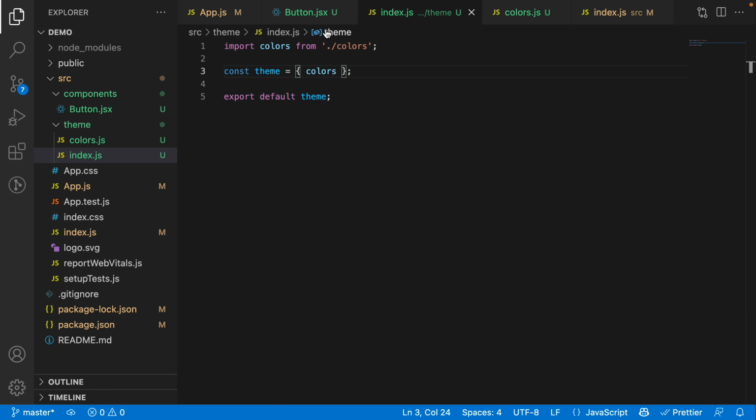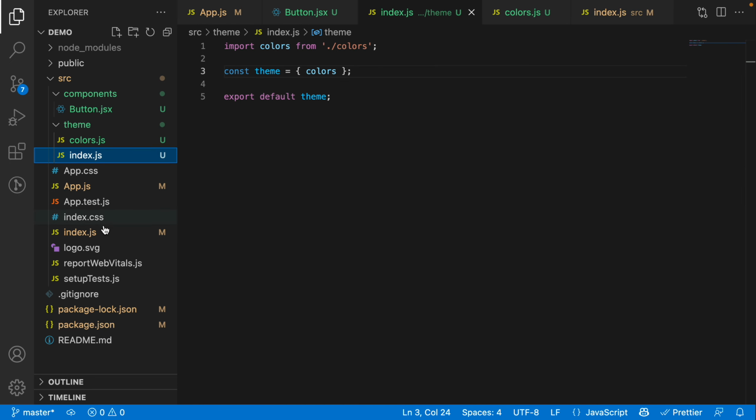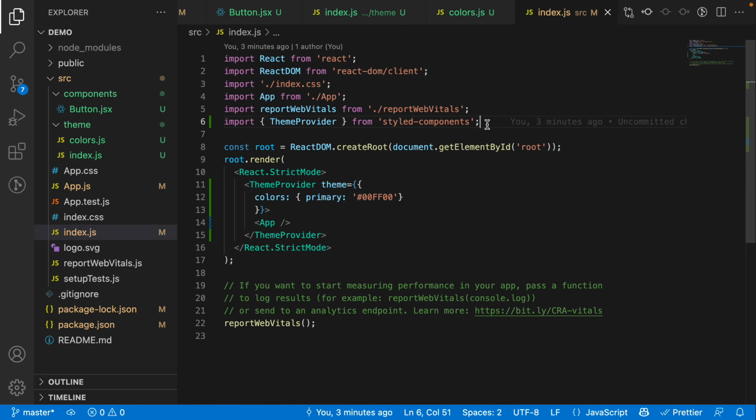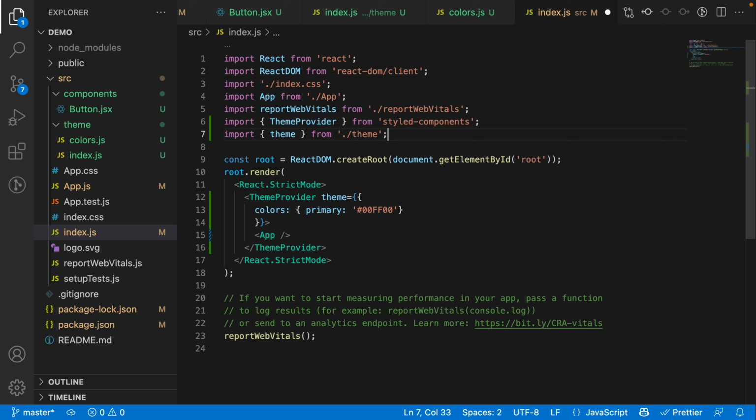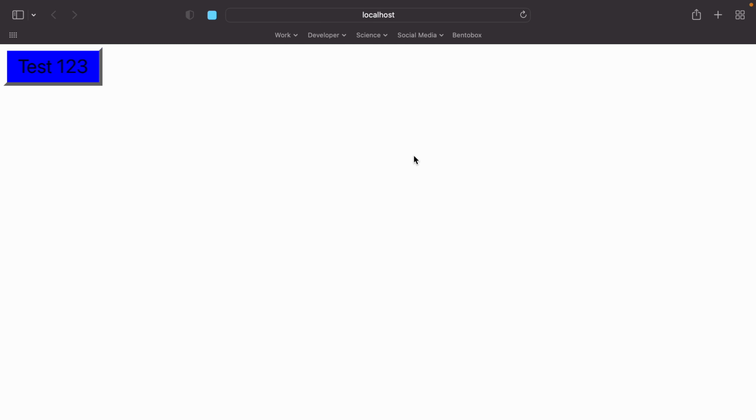Awesome. And now on our index, right here, we can import that. Import theme from theme. Don't have to deconstruct this because it's the default export. And instead of hard coding all of these values right here within our index, we can just do equals theme. And now we have a blue button.